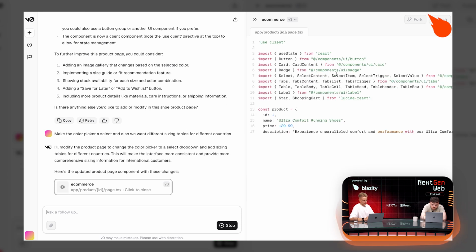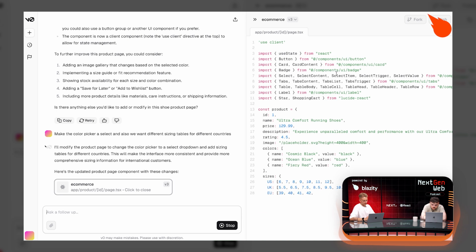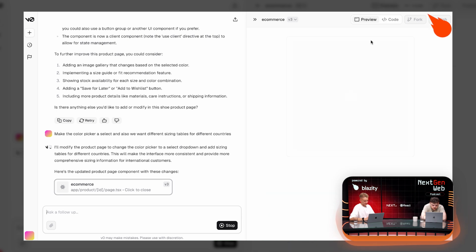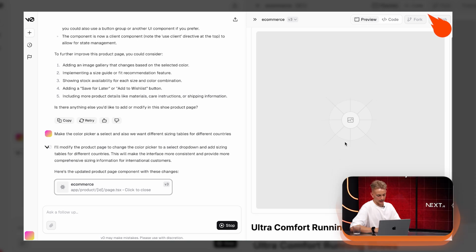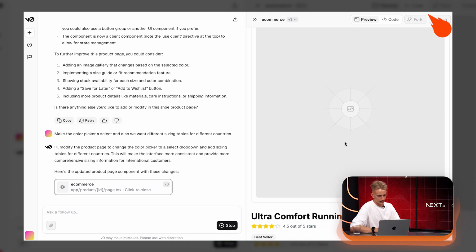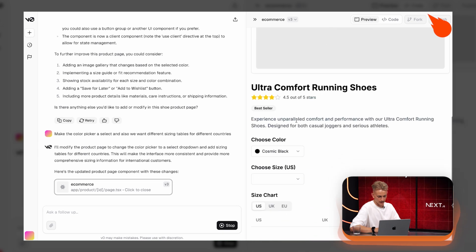Okay, so the first thing that comes to my mind here is that we are getting the responses pretty much instant with the code, and the preview is building pretty fast as well. So just overall performance is really good here.